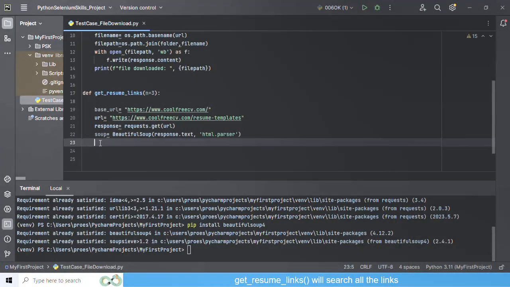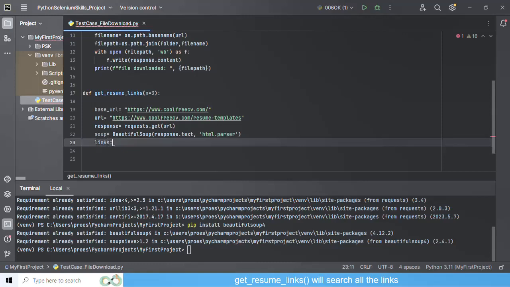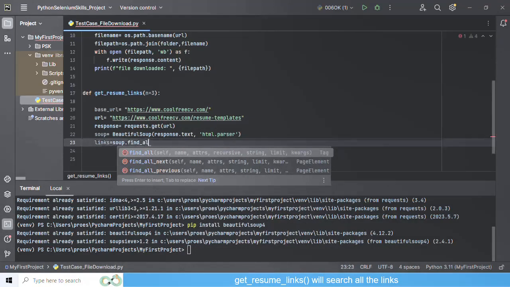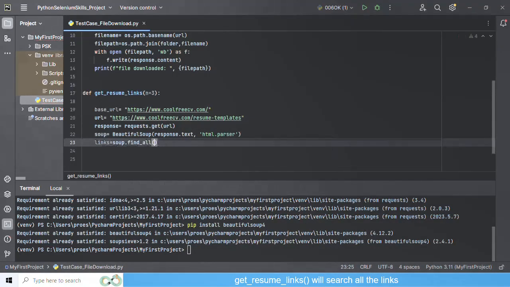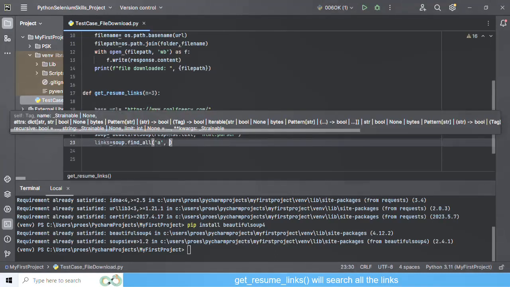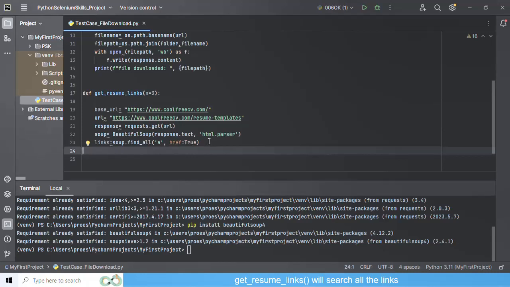Go back to PyCharm, create a new variable called links equal to, call our soup, then find all, open the bracket, find all a tag in the website that have the href attribute. So just type href attribute equal to true. So href usually contains links.